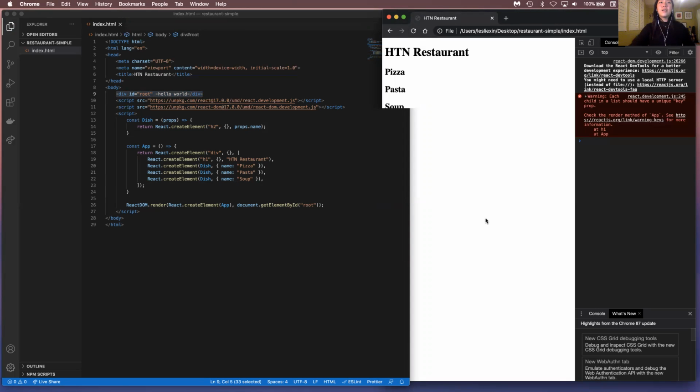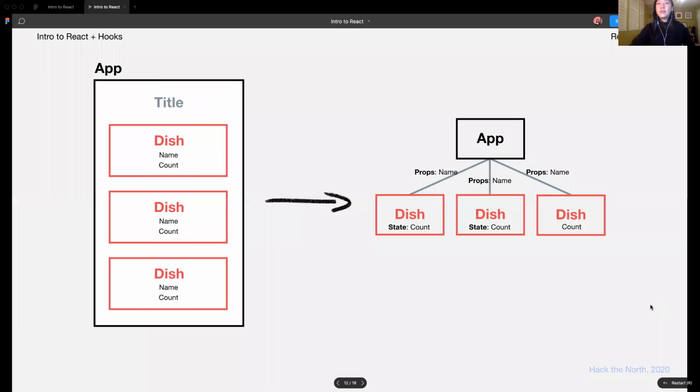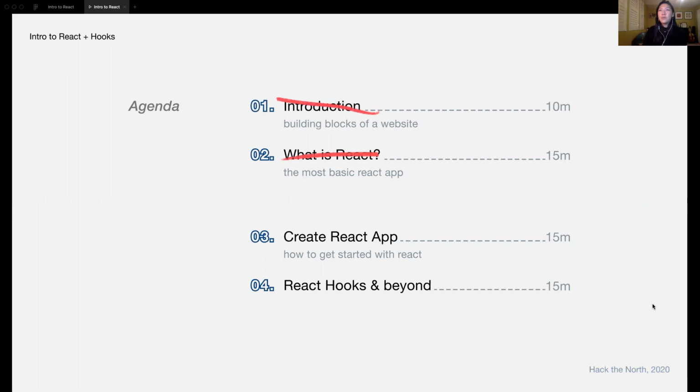All right, so let us go back to the presentation. All right, so this would be some time to take a quick break. Because this is a recording, we're just going to jump straight into the next section. So feel free to pause here. But yeah, let's go into Create React App.